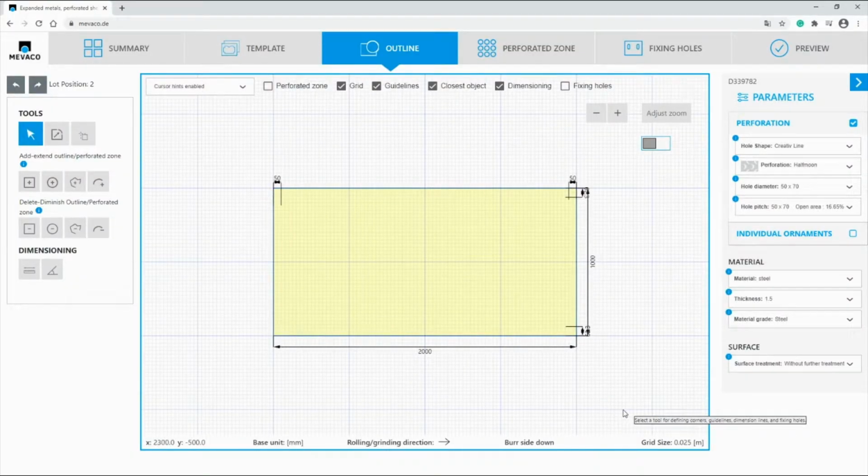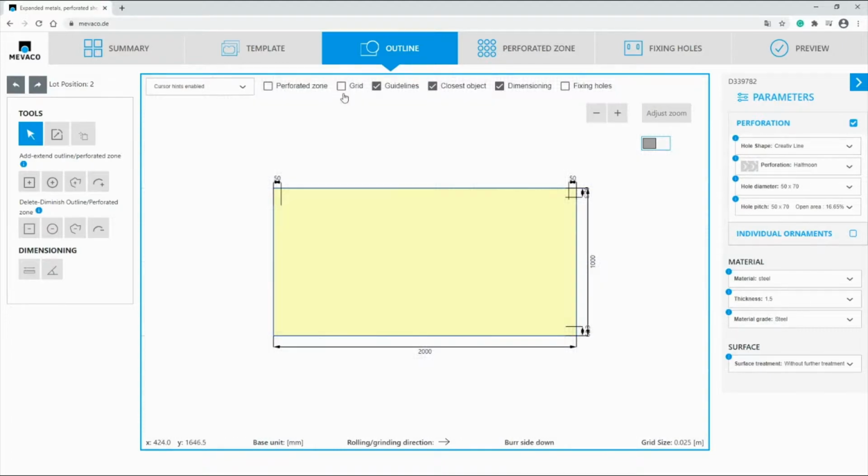We have our rectangle. Let's turn off our grid for the clarity purposes of this drawing, but also to avoid grid snapping.